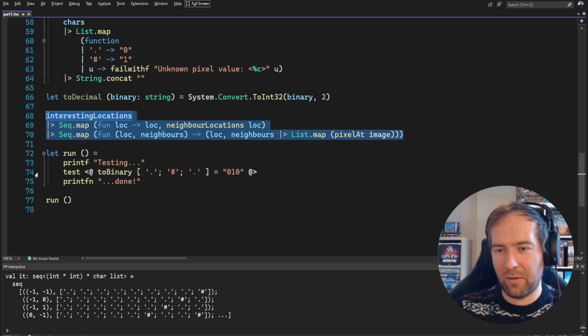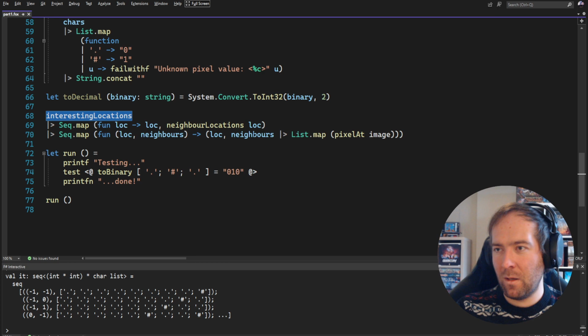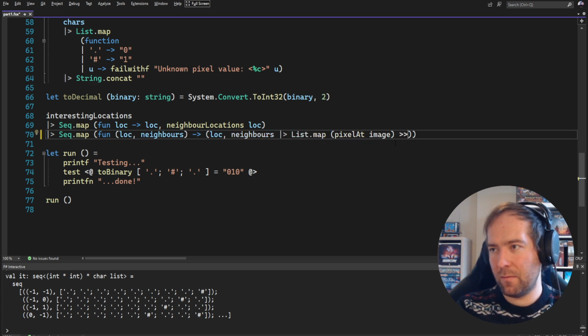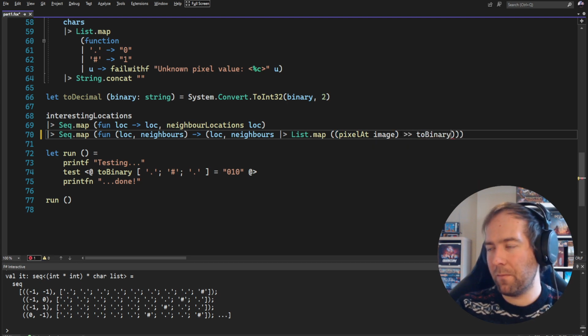Anyway, getting sidetracked here. So now we have our interesting locations, and we end up with a list of locations and the pixels. So let's proceed here. No, let's not proceed. Yeah, let's proceed here. So this is the pixel. Let's do some more. So every pixel list, let's convert that to binary, and let's convert that to decimal. Does that work?